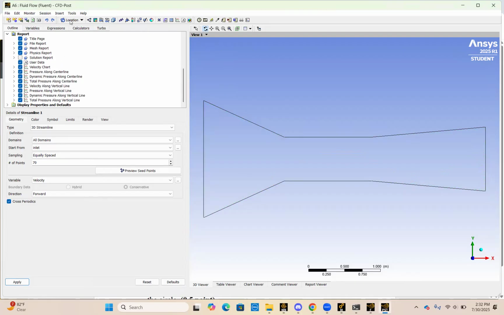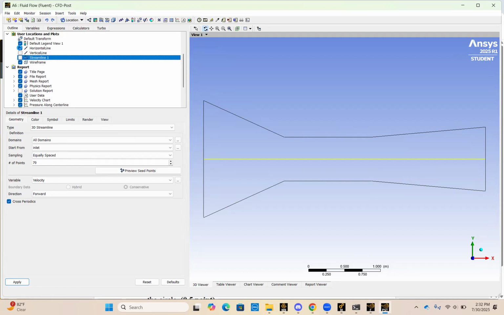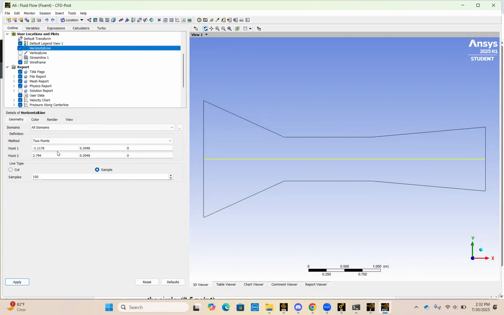So what you're going to want to do is location, line. Name this whatever you'd like. I'm just going to X this out, but I named mine horizontal line to begin with. And I'll just double click this so I can edit it. So I'll show you. This is what you're going to see.